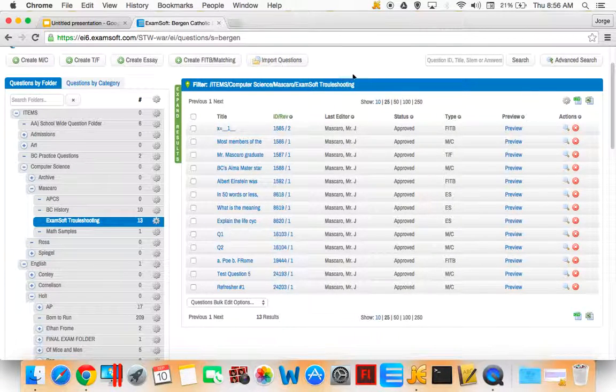We do the same thing for create true false, create essay, create fill in the blank, and matching. That's a little bit more complicated, the matching fill in the blank, so we won't cover that. ExamSoft has some very good videos and tutorials on how to do that. Also, if you're desperate to know how to do that and you've watched the videos and you're still not sure, then come see me, and I'll walk you through the process. It's a little bit of a different setup, but it's not a big deal.